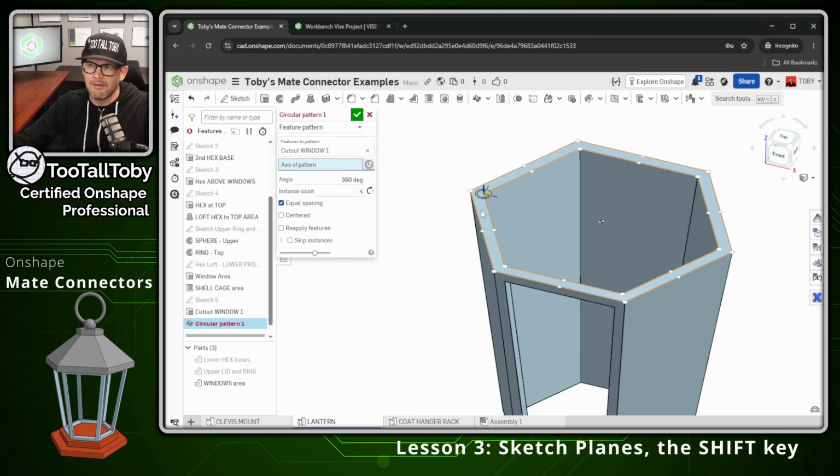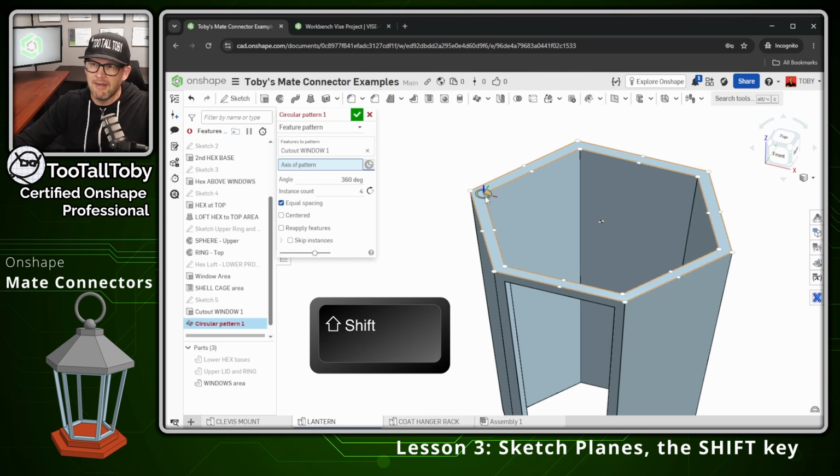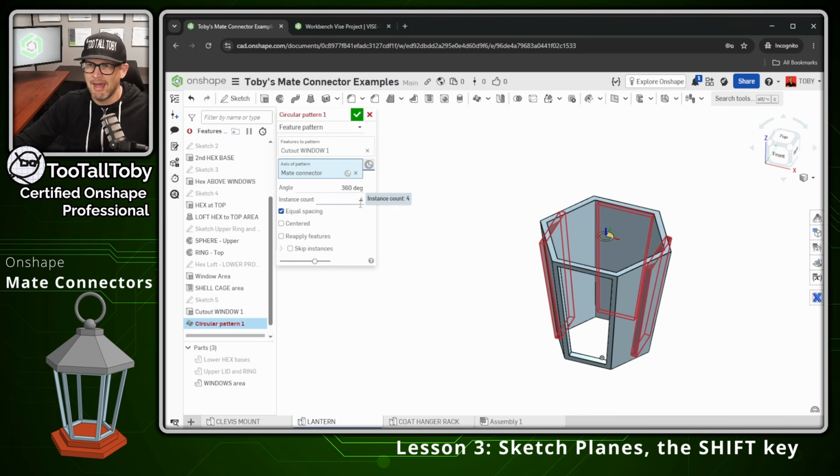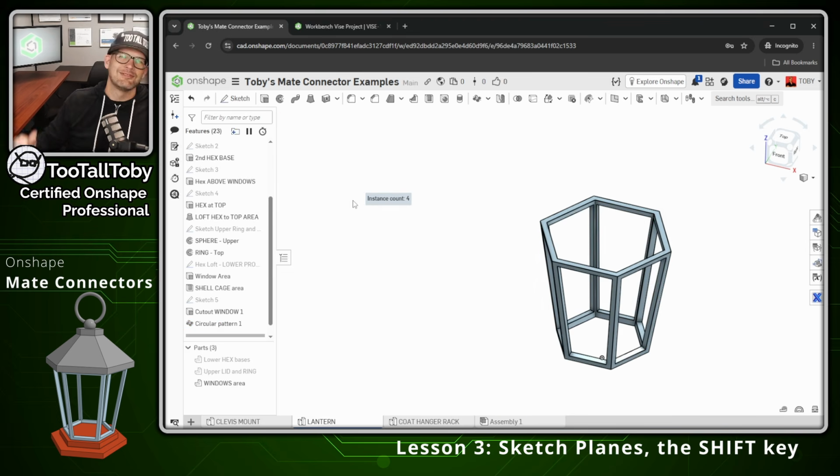But if you put your mouse over that face and then hold shift, now you can at will move around to any of these nodes for the mate connector location. And in this case, I'm going to choose the one right in the middle. I let go of shift, I let go of my mouse, I change that instance count to 6, enter, enter. Look at that. We were able to create that circular pattern for the cage here on the inside of this lantern. So some pretty cool stuff there.